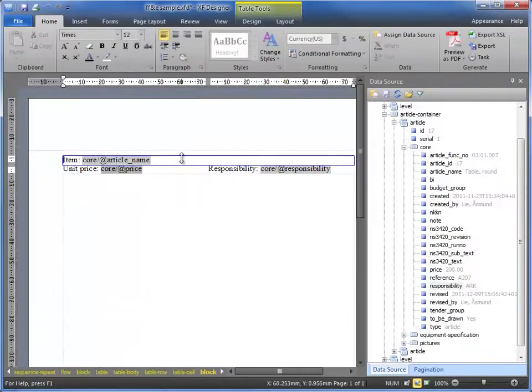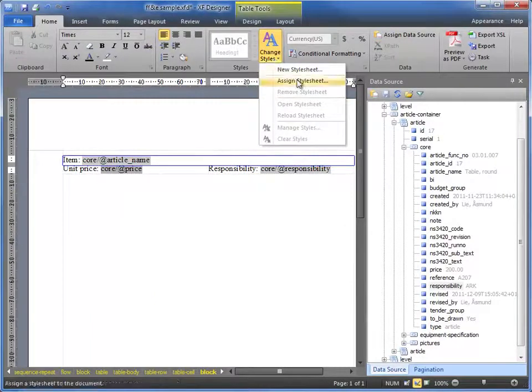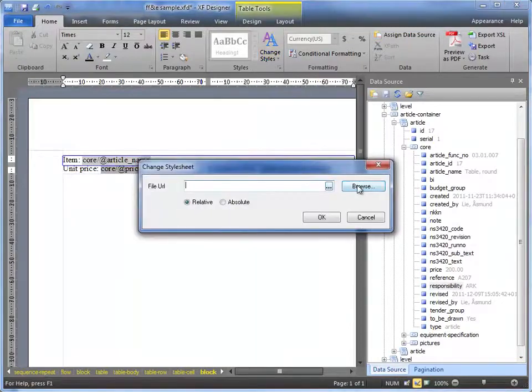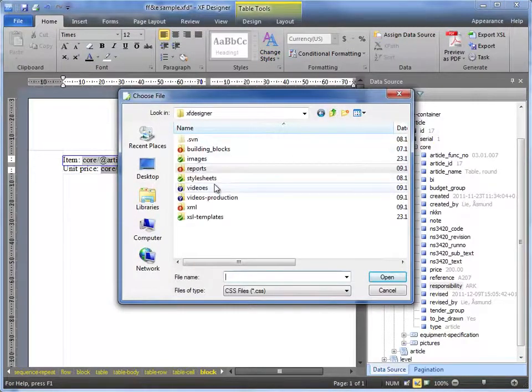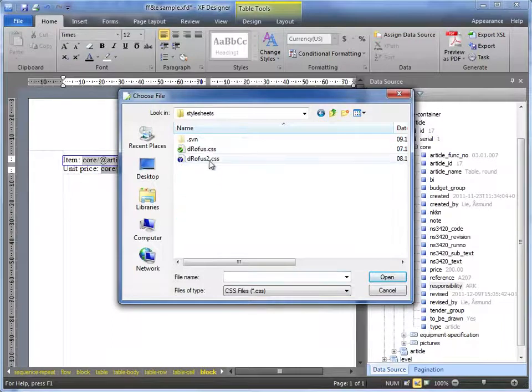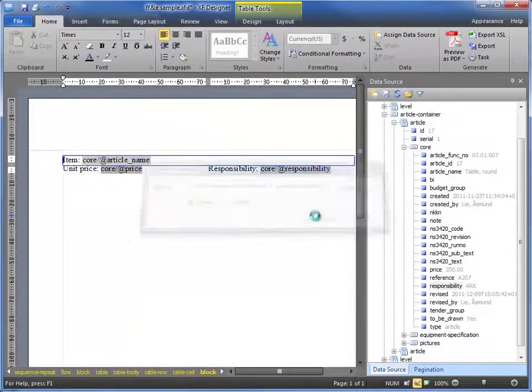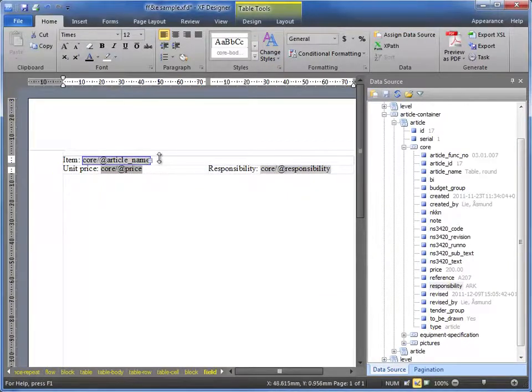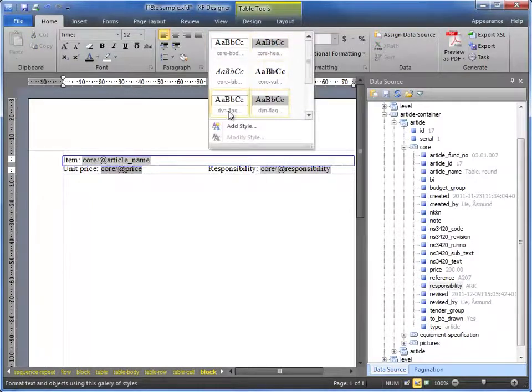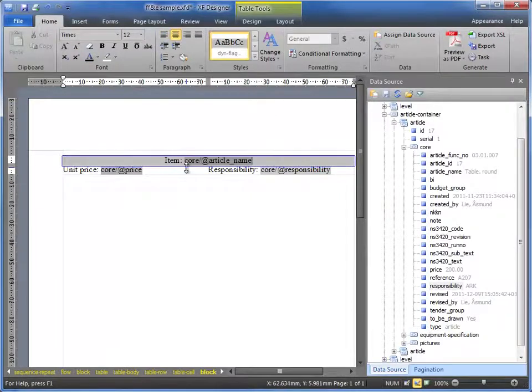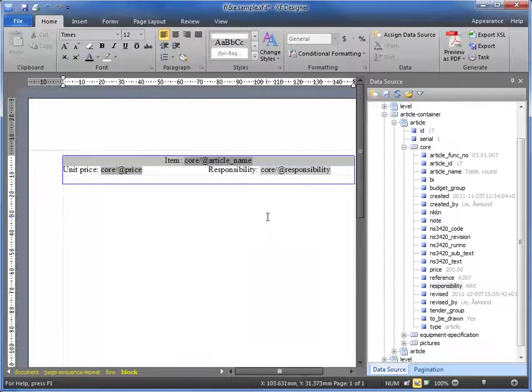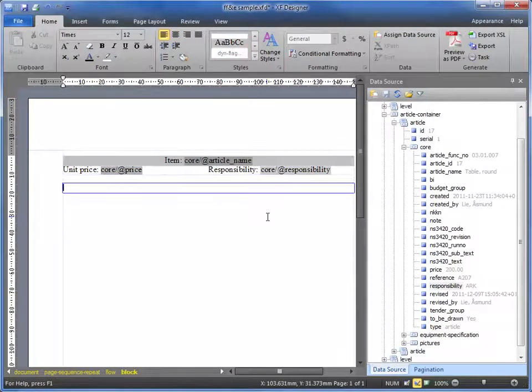Go back to design mode, and I see I have no styles here, so I can use the style sheets, and I can assign the style sheet which is already included in the package. And I can start to use styles for this one. For example, give this the header style, and this, and then I can add the specification itself.